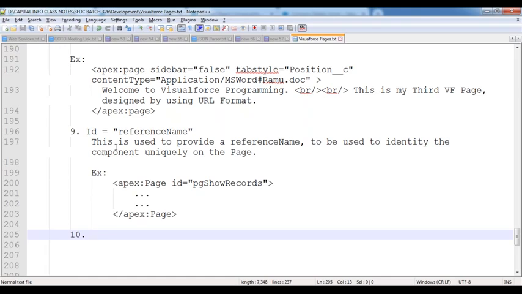ID equals PG. PG means Visualforce page. For the page, I'm indicating something like PG for our reference. If it is a page block, we use something like PG block. Like that, some starting references. We can give anything you want, ABC, XYZ, anything, no problem.